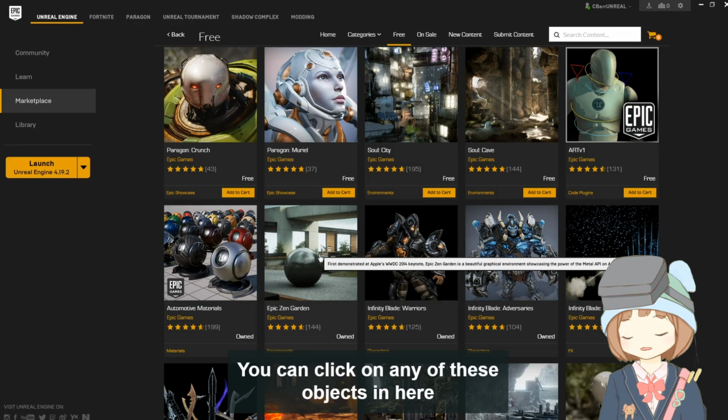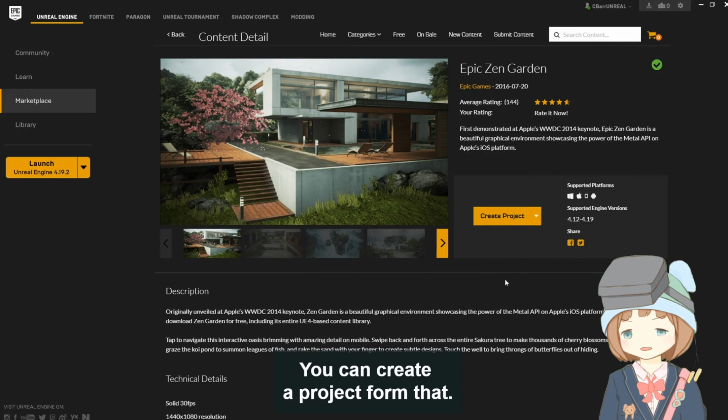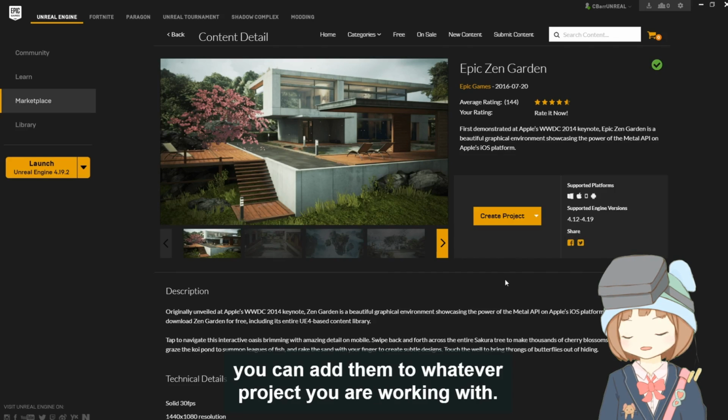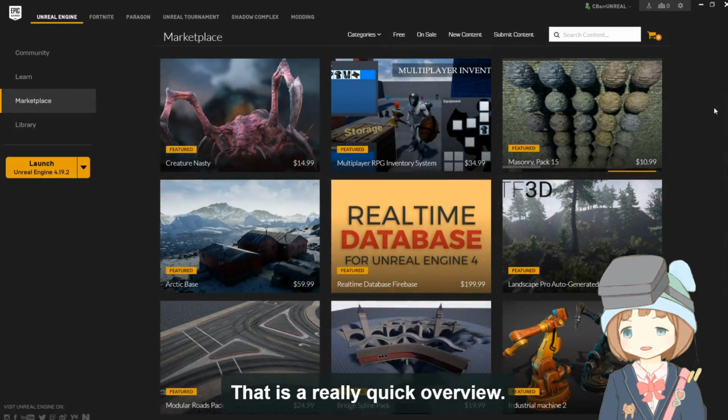You can click on any of these objects in here and then just simply click download. In this case, I have it downloaded, but you can create a project from that, or you can even bring these components, if you have different objects or meshes or textures or materials or whatever it may be, and have those added to whatever project you're working with. So that's just a really quick overview there.